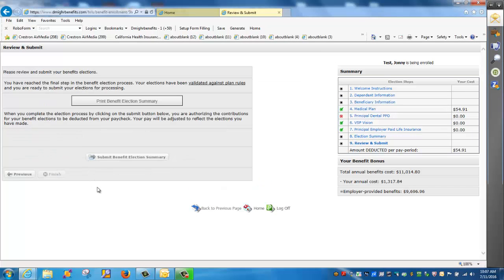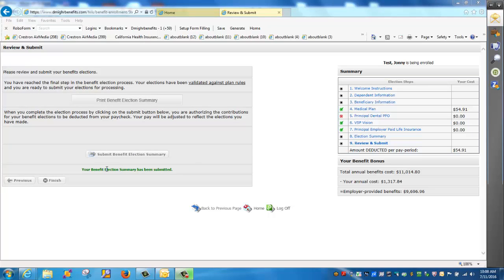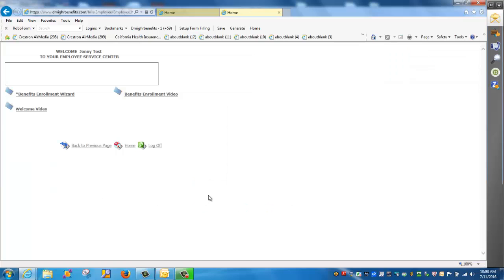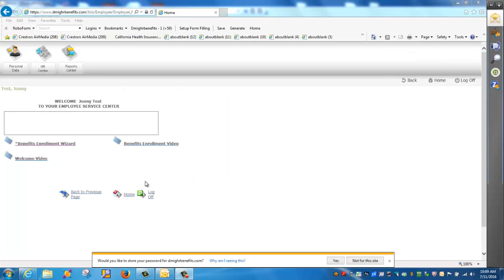That summary will be available to you on your benefits portal 24/7 also. So you have another chance to print it here. Again, it'll be available to you online through your login at all times. Once you've reviewed the summary step, submit your benefit election summary here. Sometimes it takes a couple seconds to process, but it'll say your benefits election summary has been submitted, and then you click Finish, and you're done. And you've just completed your online benefits elections.